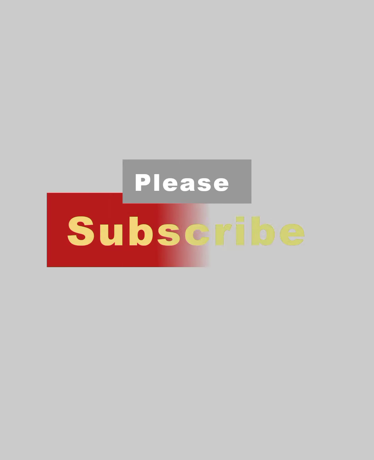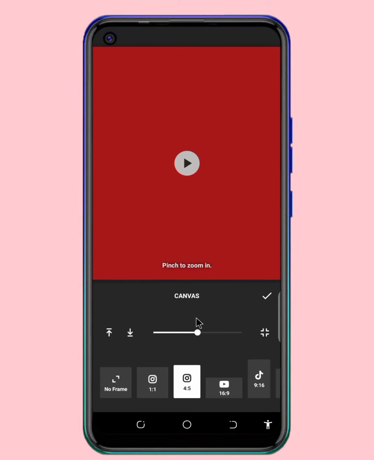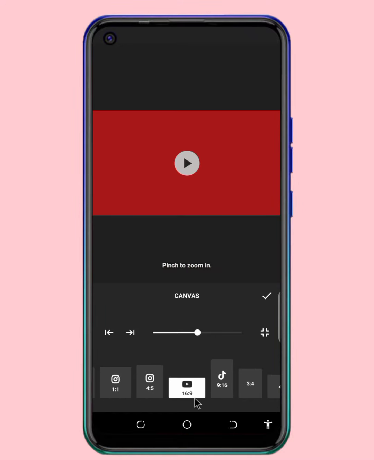Number one is canvas. What is the canvas? The canvas, we're talking about the size of the video, like the resolution of the video. What kind of canvas are you working on? Are you working on Instagram size? Are you working on the Instagram 4:5? Are you working on YouTube? That's 16:9. This is the standard video, this and that.